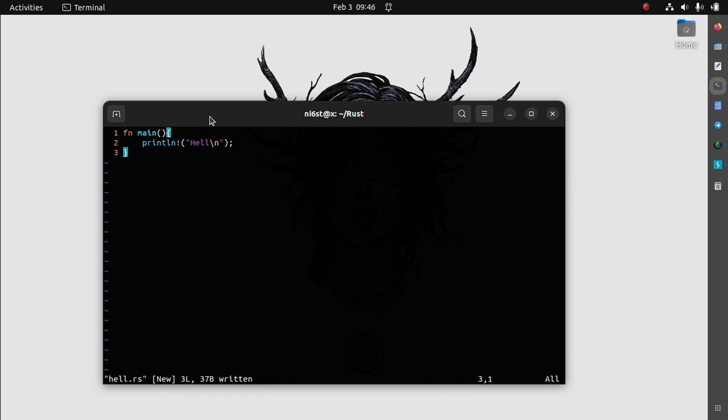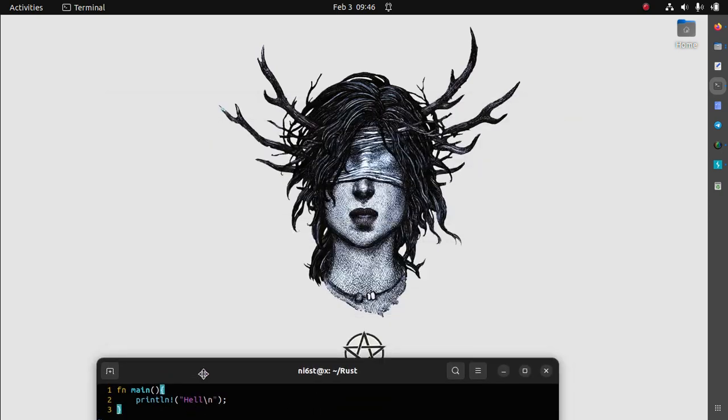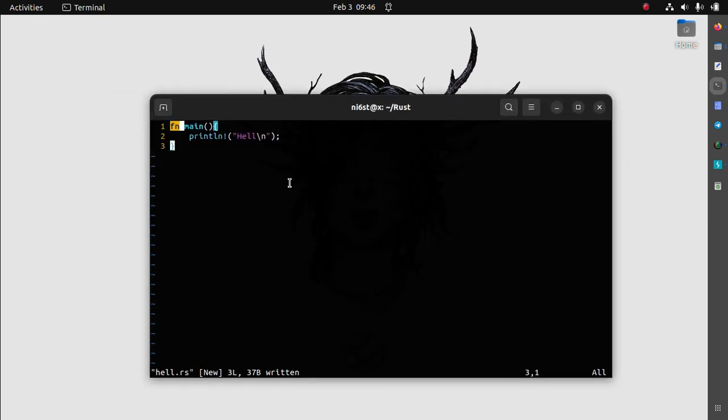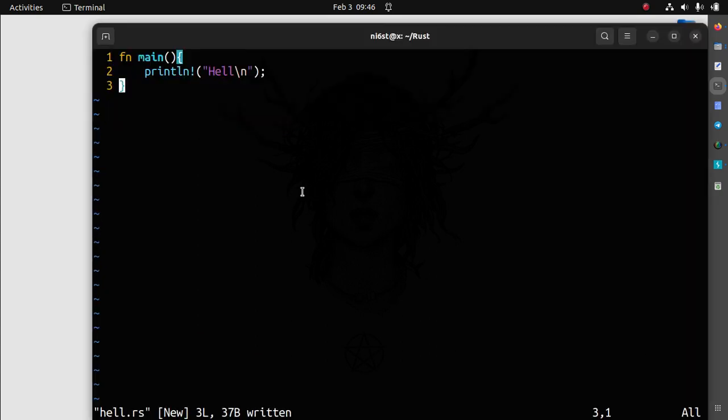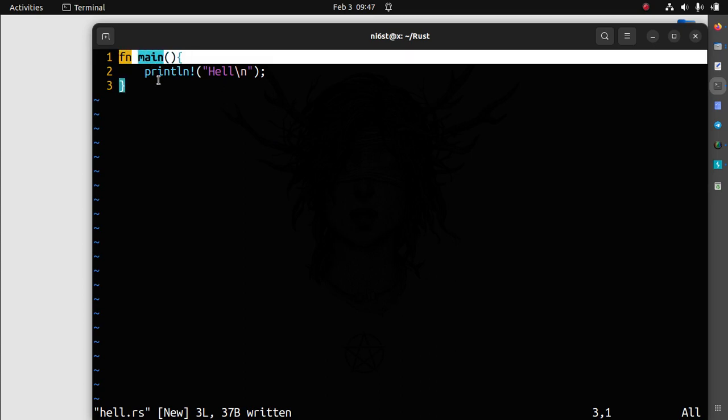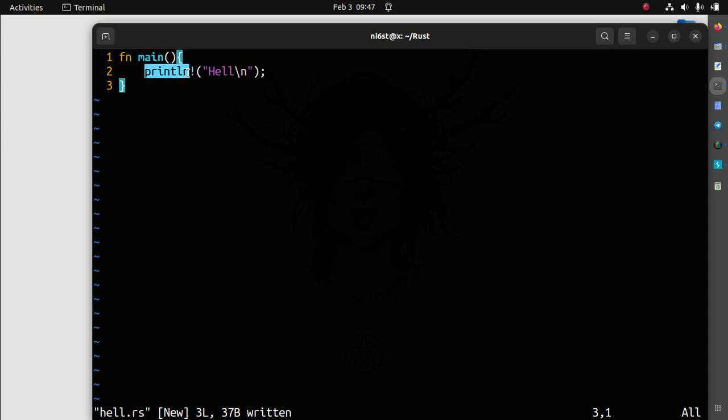Let me make it bigger so you can see. This is our function, and this is our main function here. This is the first line which the compiler will see, and from where the program will start. And this is our println macro. So it's a macro, a macro function in Rust.